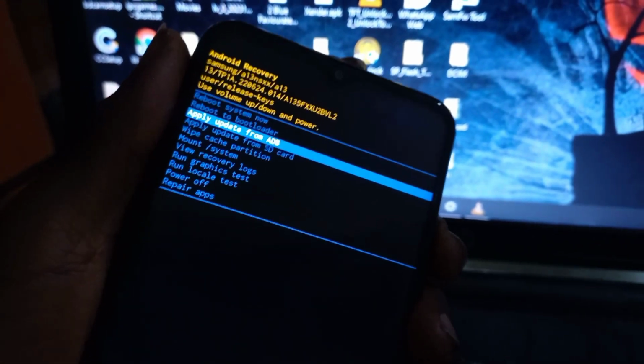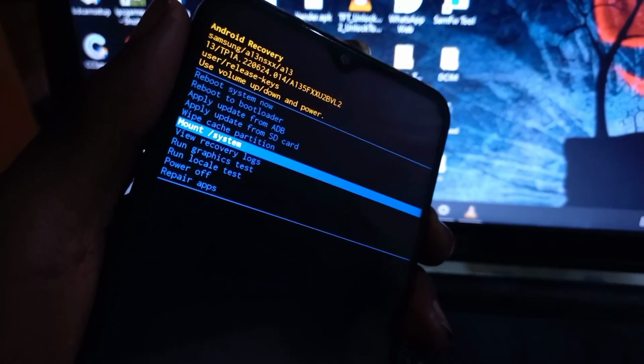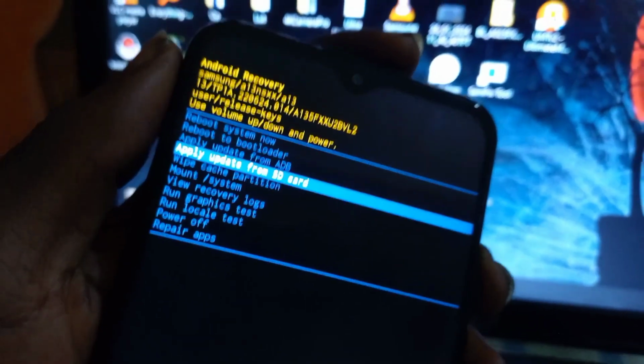Use the volume down key to navigate. It seems like your phone's factory reset option has pulled a Houdini and disappeared into thin air. Perhaps it's off on a magical adventure to find itself. But fear not, we'll bring it back from the land of the lost faster than you can say abracadabra.